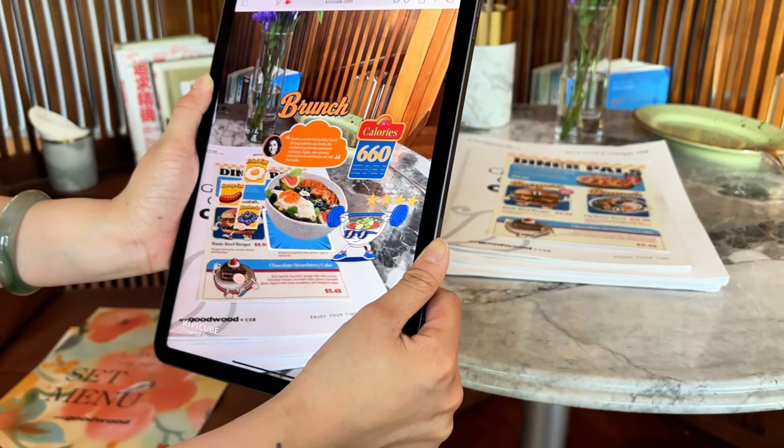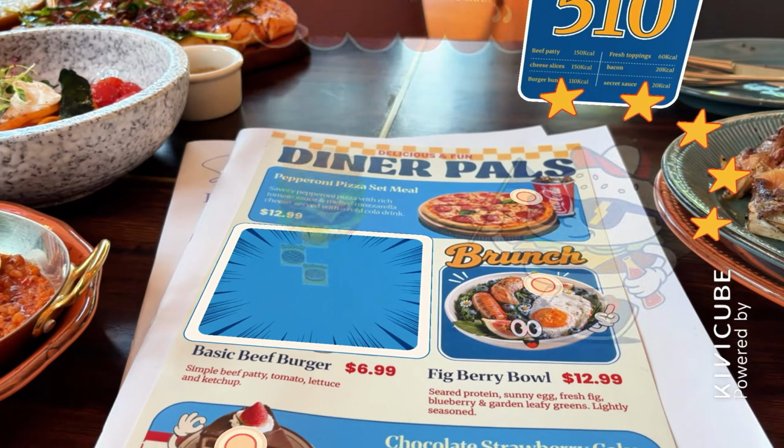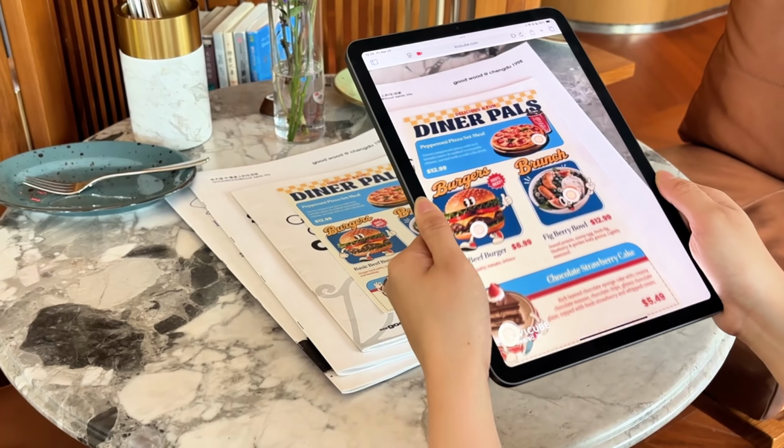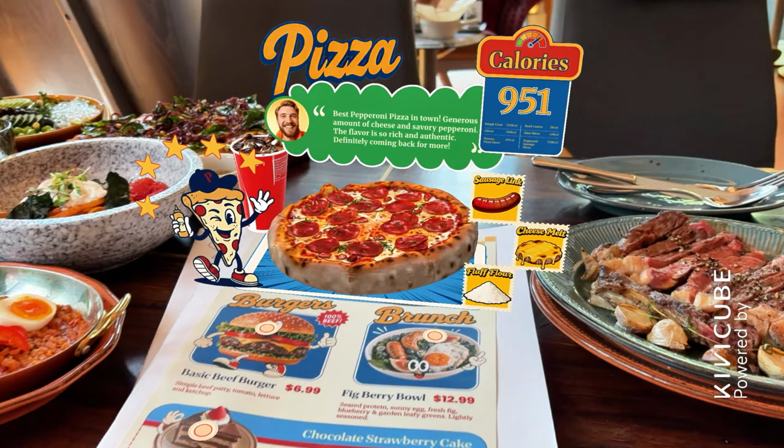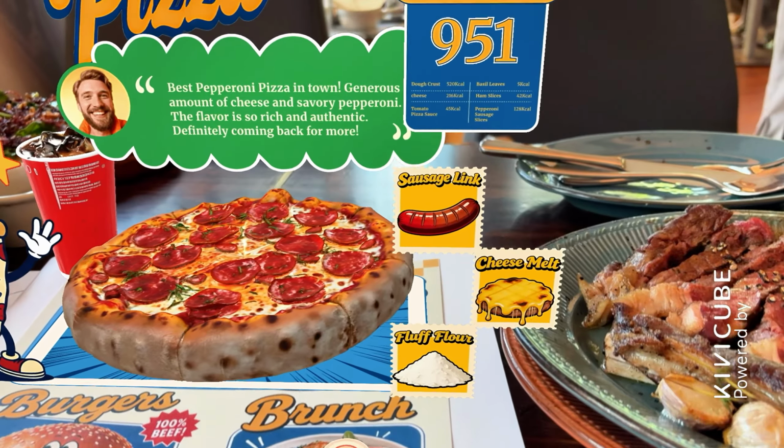Ditch the boring paper menus. No more guessing what your meal actually looks like. Just scan the code, tap a dish, and watch it pop up in 3D. You can see the ingredients, calories, and reviews instantly.